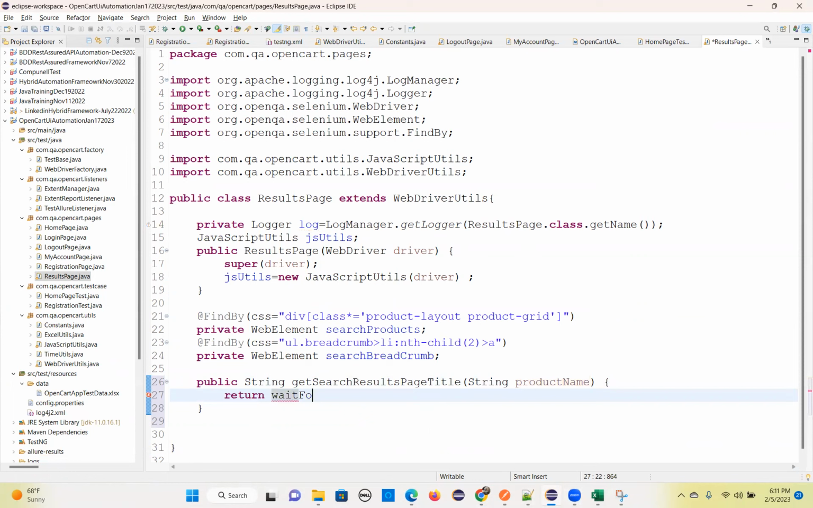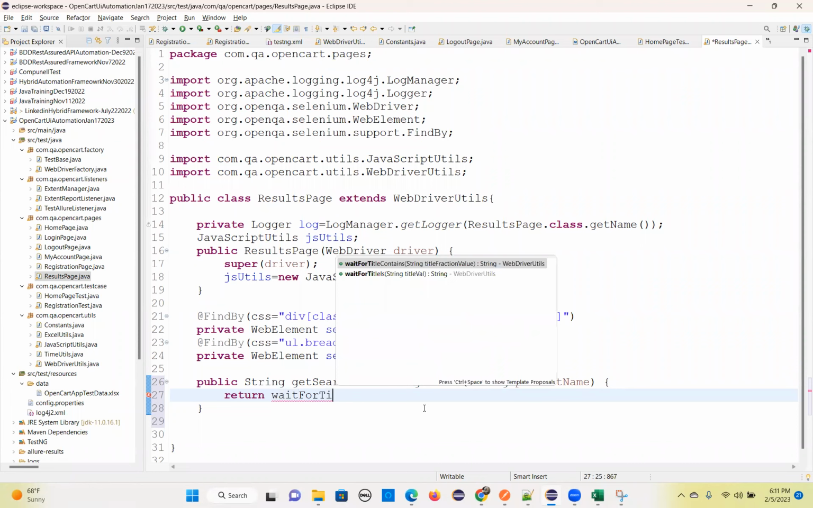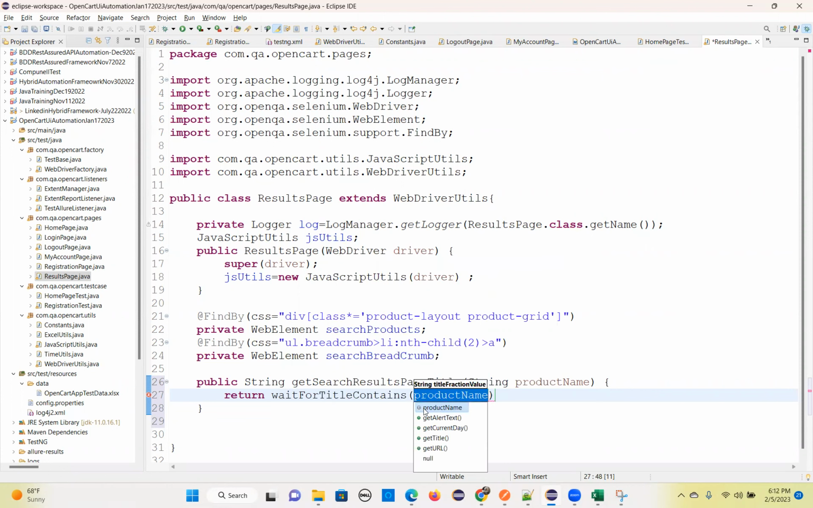Then you just give that return. So wait for title contains, right? The method. See, wait for title contains, you have to give a string title fraction. This is the one where you have to give a product name. So it will get the title for you. Right? If you give this title fraction, it will get the title. So that's easy.